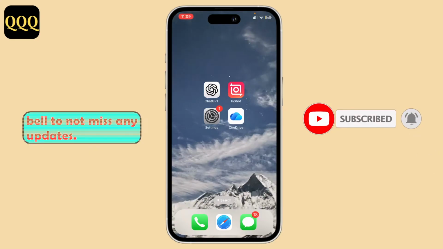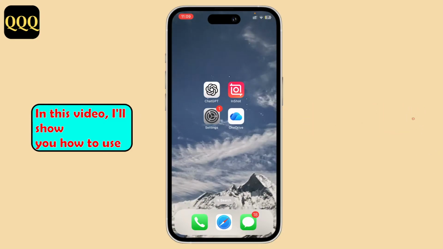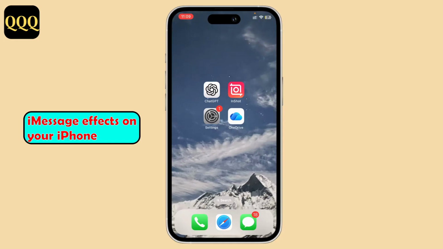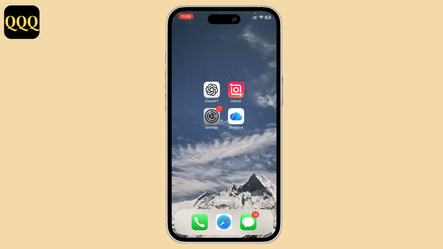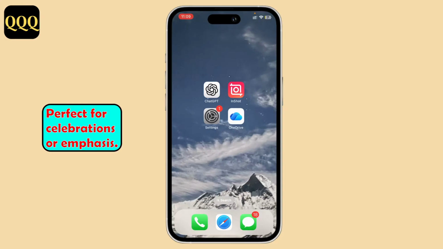In this video, I'll show you how to use iMessage effects on your iPhone to make your messages more fun and expressive. iMessage effects let you add animations, bubbles, and screen effects to your messages, perfect for celebrations or emphasis.